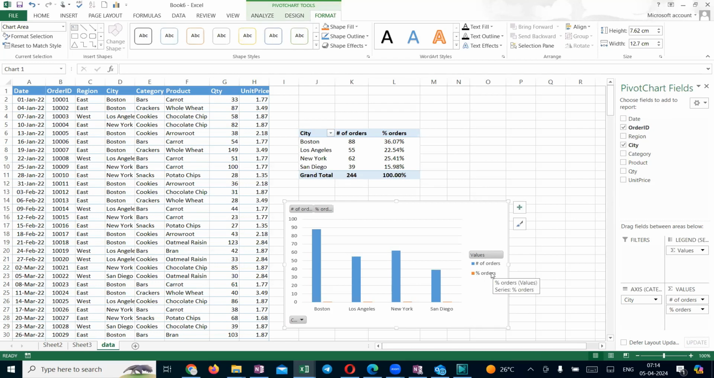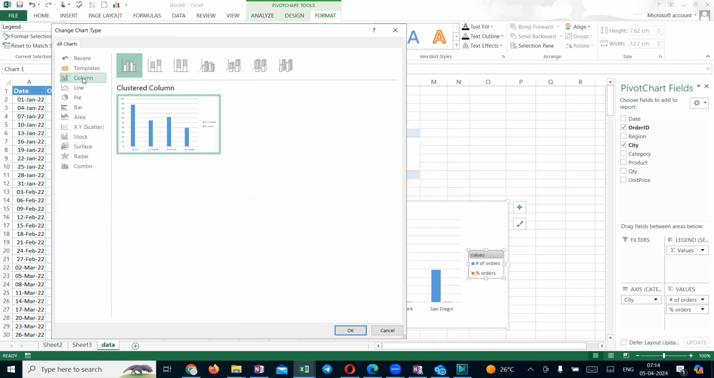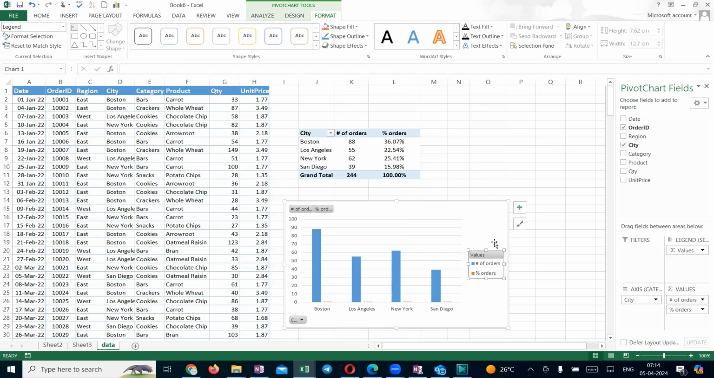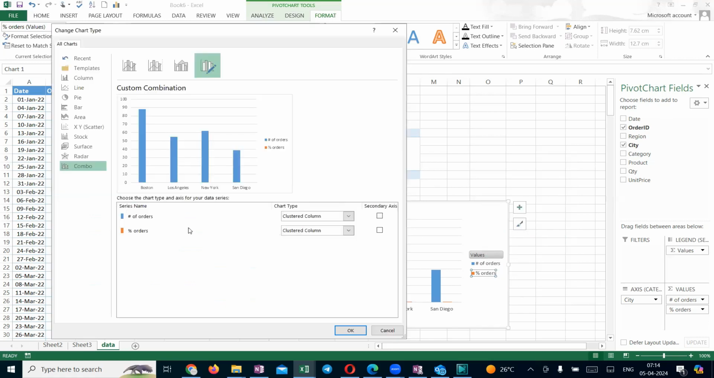How could we do that? Click on this legend, okay, and then you right click here, say change chart type. Just a minute. We selected the whole legend. We need to apply it only for orders. We click on that orders particularly. Again, one more time. Now here we say change series chart type. Okay, and then here we have an option.